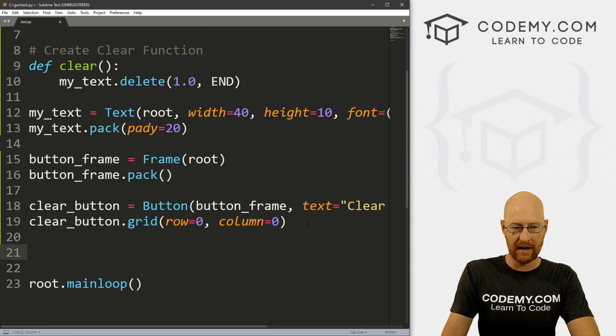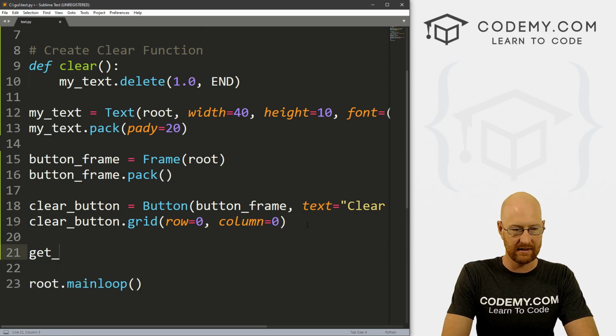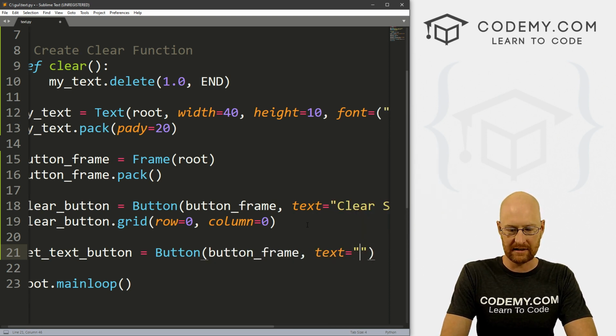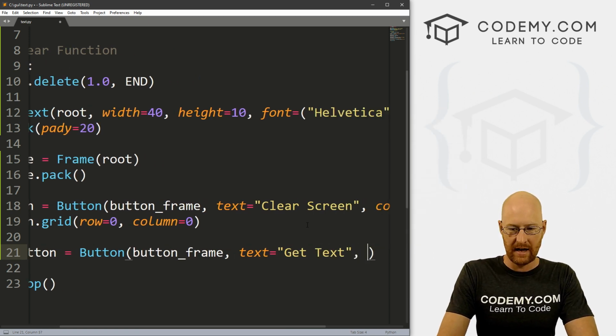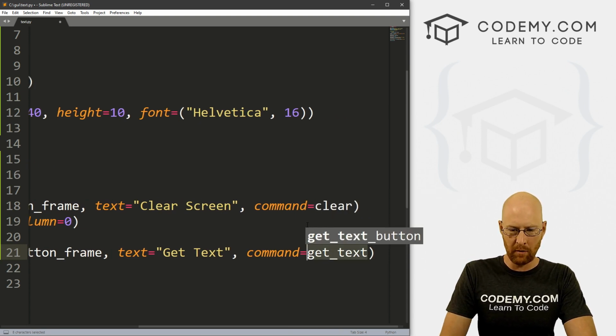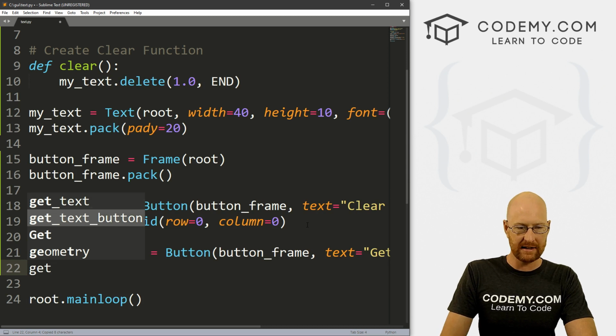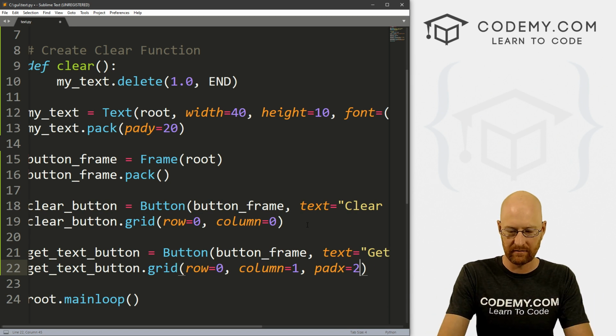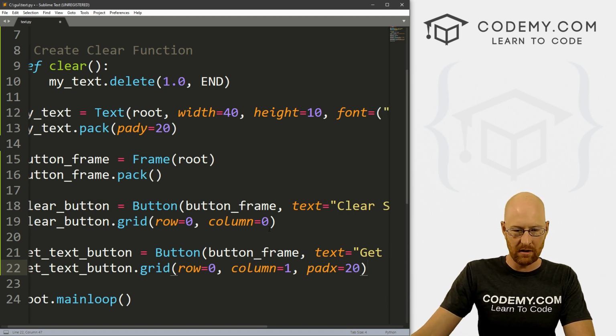Well, let's come down here, let's create another button and let's call this the get_text_button, I don't know. And this is a button and we want to put this in the button frame and let's set the text equal to get text. And let's give this a command of get_text. And we'll make this function in just a second. So now let's get_text_button.grid this guy. And let's put this in row 0 and column equals 1. Let's give this a padx of like 20 to, you know, keep the buttons apart a little bit. So, okay, we've got that.